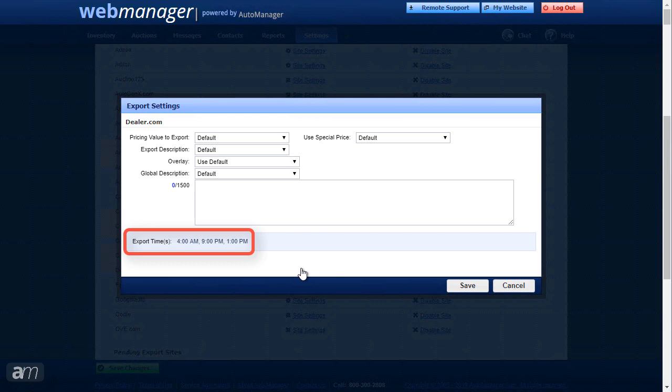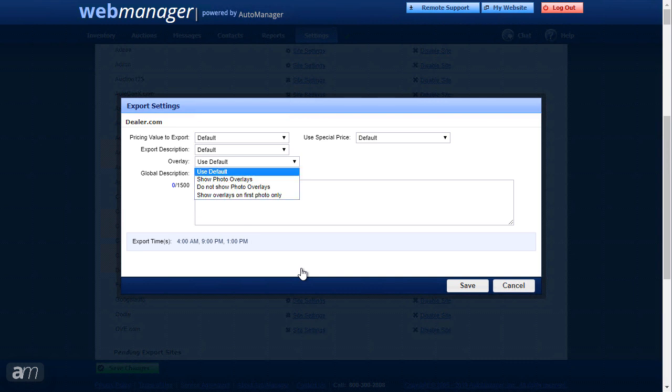Also note the times for each export site at the bottom. These are the times this export will be sent out. The Overlay setting lets you choose whether to send photos with overlays to the export site. You may also choose whether to send overlays to the individual export sites. Additionally, you have the option to show the overlay on the first photo only.